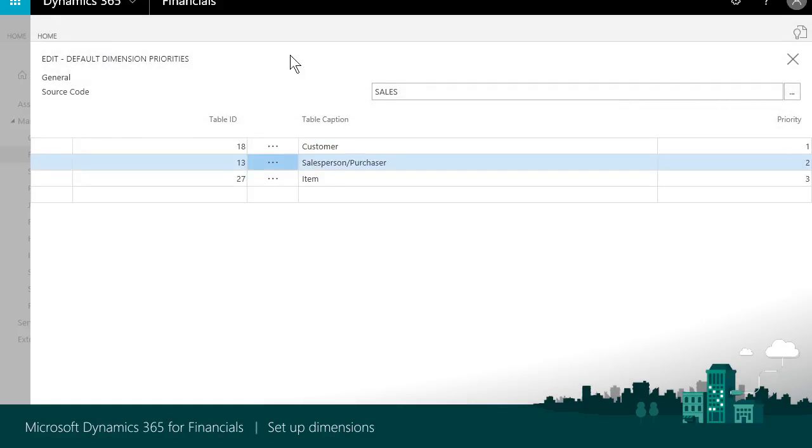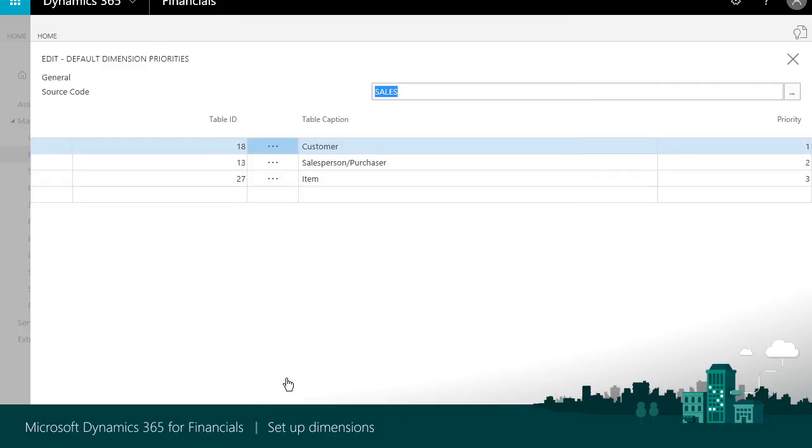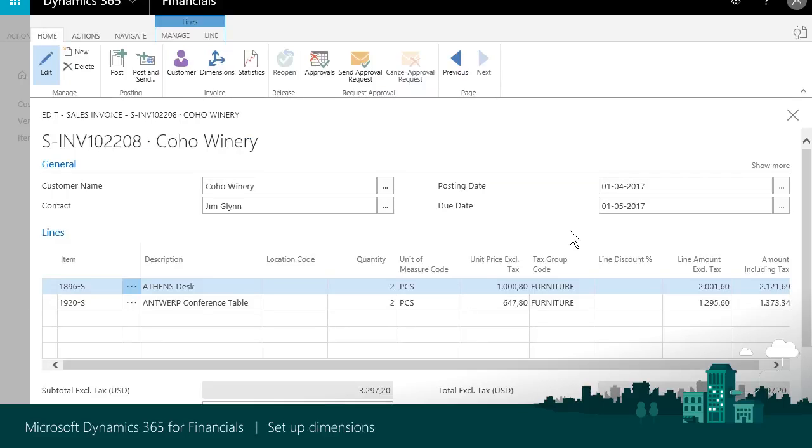The Default Dimension Priorities page shows source codes, which are types of business transactions. We'll prioritize the tables to get dimension values from. For example, for sales, customers are first priority if there's a value, the salesperson is second, and then the item. If there's no default dimension, we'll add one so we can analyze the data.